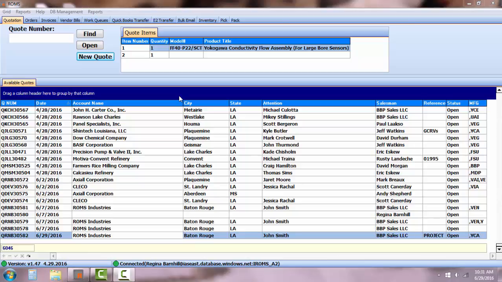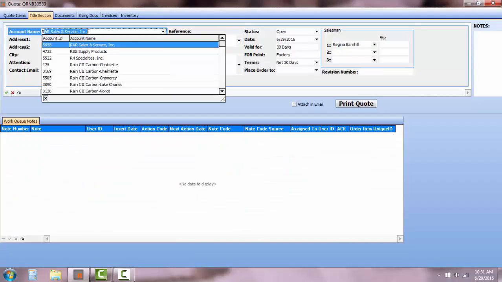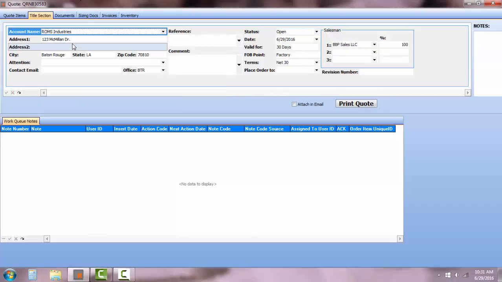Log into ROMS. ROMS will automatically select the Quotation tab. Click New Quote and select a customer. You'll see the information populate in the appropriate fields. Edit the date, valid for, FOB point, and terms accordingly.